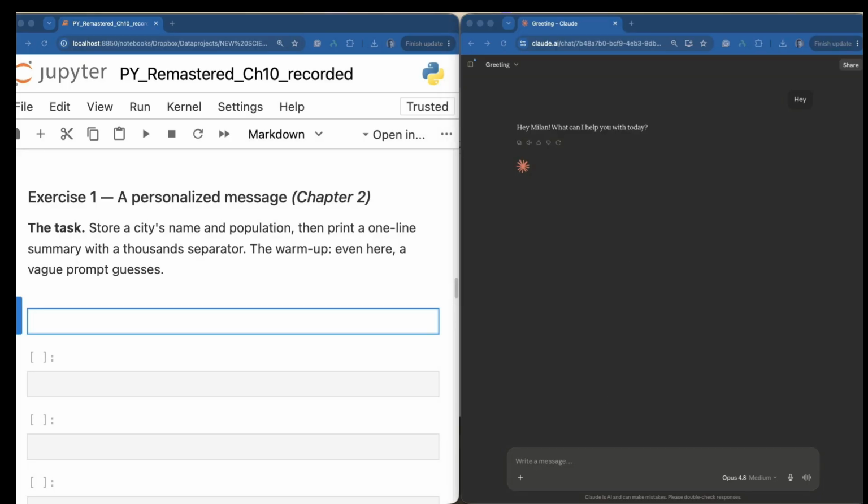To warm up, the task is to have a piece of code which will write a message showing the city and its population level. So first, let's try a bad prompt: print a message about a city. Of course, this is totally bad, and you will see that we will get some results. It probably knows about my previous history, that's why it's about Budapest.